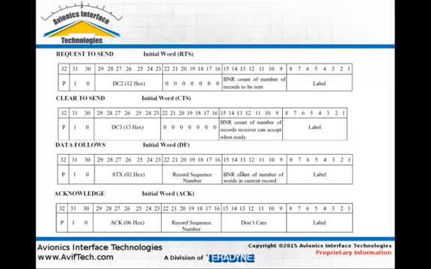Then we have the data follows, which indicates which record within the record count and also the number of records. So it would indicate this is record 1 of 5 or 2 of 5, etc. Then you have the data words, which are not shown here, but they're simply the label, and then the payload is the chunk of data taken from the file that's being transferred. And then there's the acknowledge, which is sent back after the checksum final word is sent, and it also indicates which record is being acknowledged.